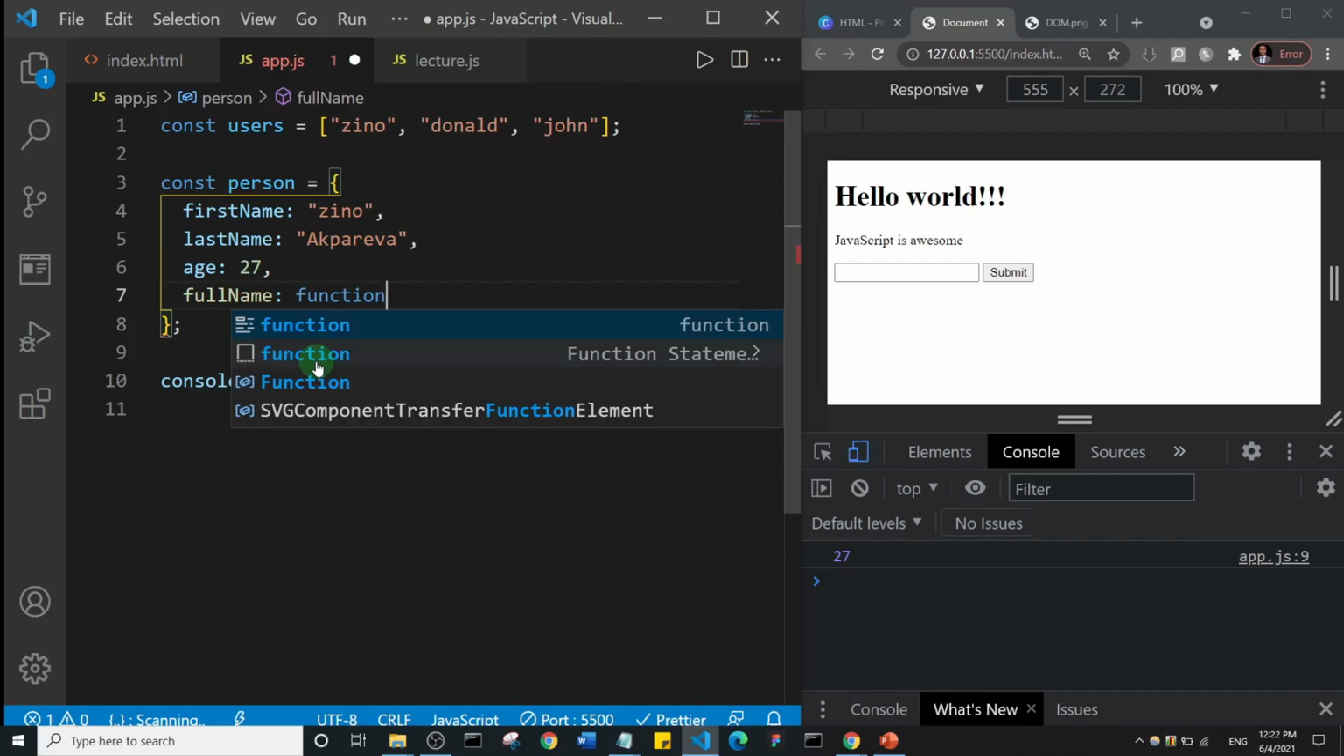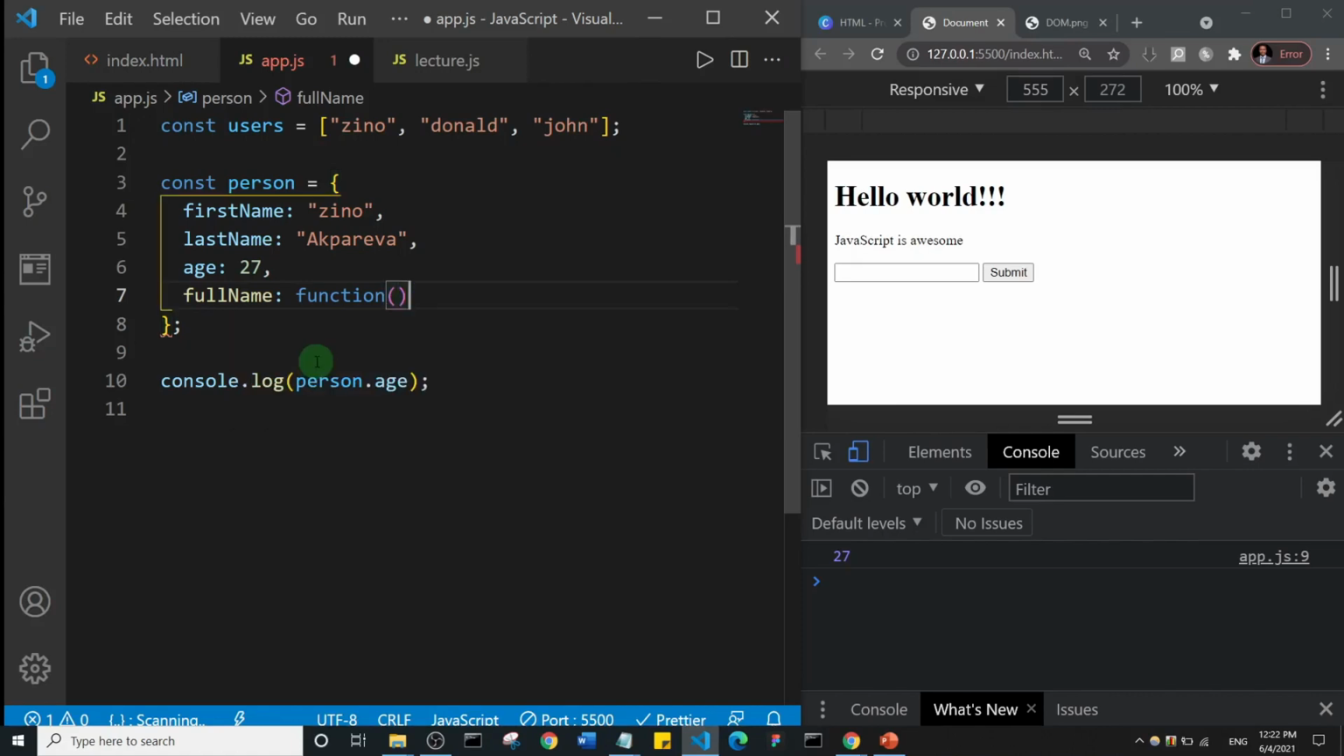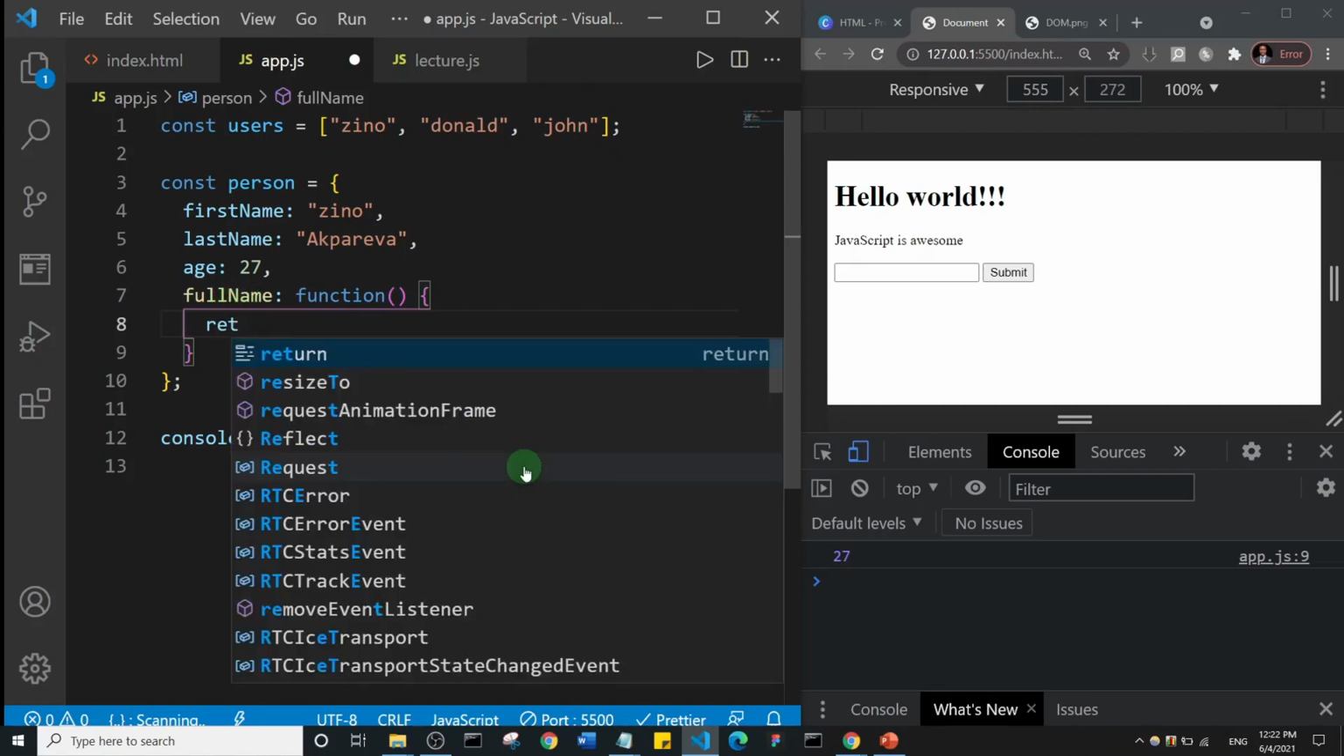Now this is a typical example of an unnamed function. In the previous lectures, where we were using function, we said function and then gave it a name. But in this one we're not going to give it a name. We're just going to say function, and then open it up like that. Okay, now what do I want to do? I want to be able to access the user's full name. So I'll return.